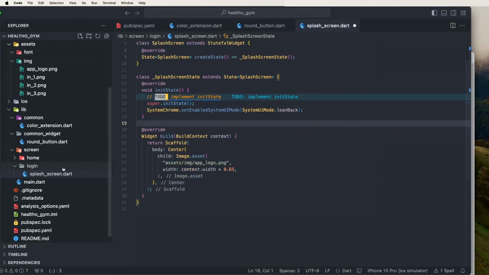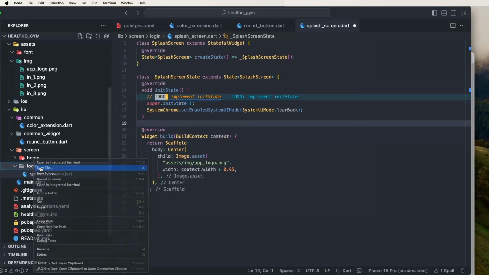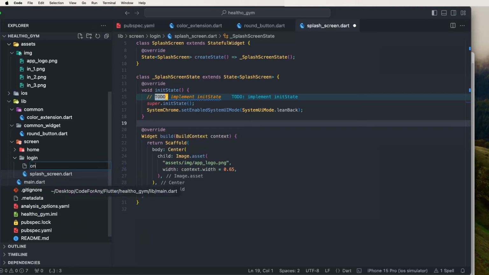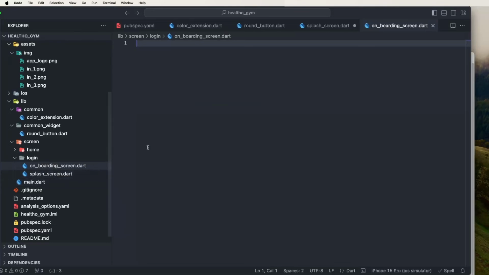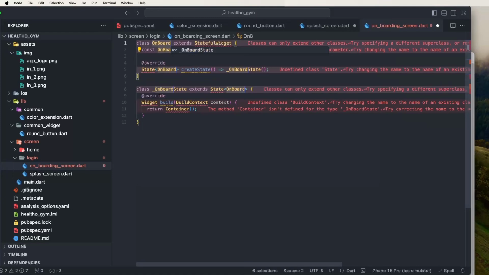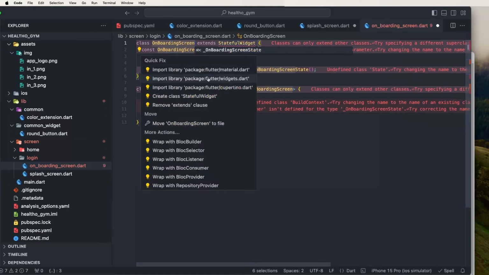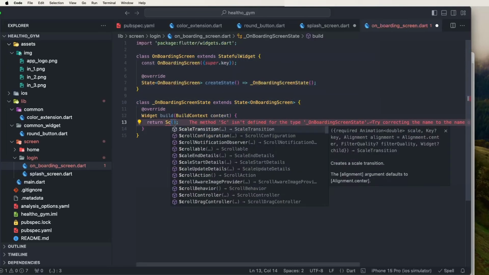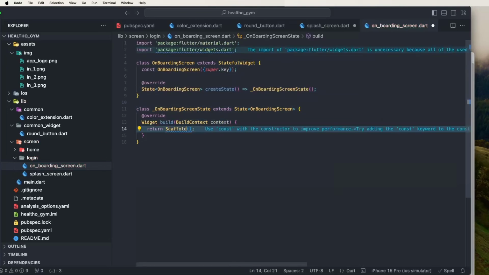Now I need to develop another screen, the onboarding screens that are needed for this app. First of all, I need to create a new file and give it the name onboarding_screen.dart, like this. And now I need to create the stateful widget OnboardingScreen. First of all, I need to import the material dependency and create the scaffold, like this.